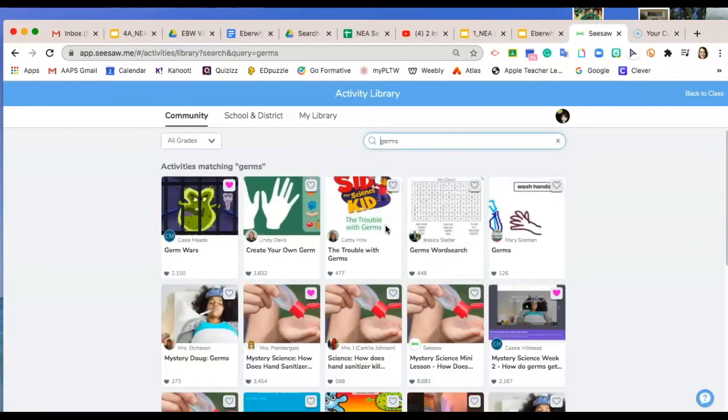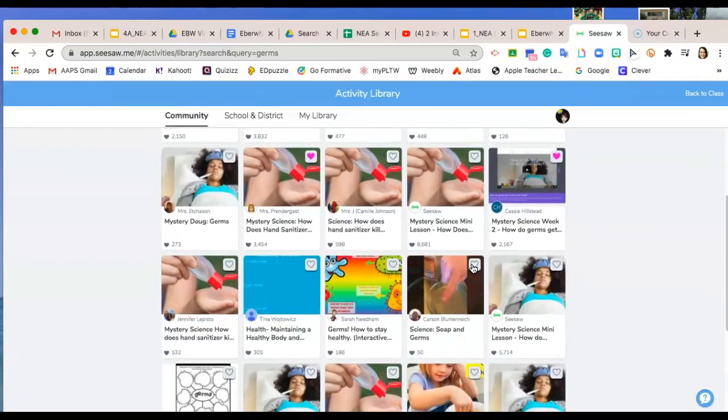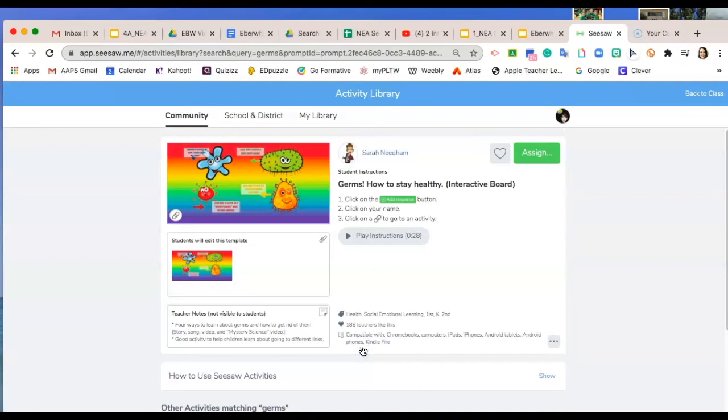And I want my kids to learn about germs. And I want them to do that with this activity by Sarah Needham. So, germs, how to stay healthy. It's a little interactive board that was created by Sarah Needham.